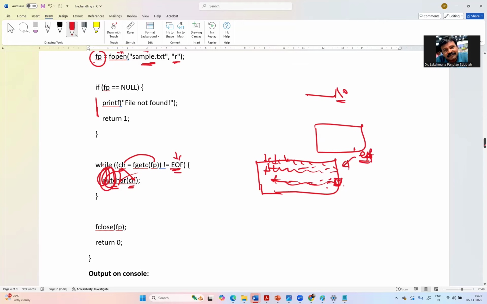After completing that, we have to close the file. Whenever we are reading or writing a file, at the end we have to close it. This return 0 is for your main program's end, so you have to return 0.